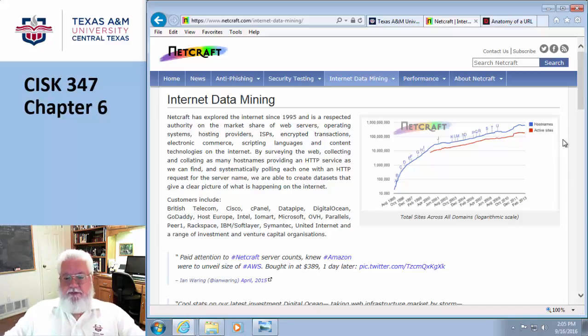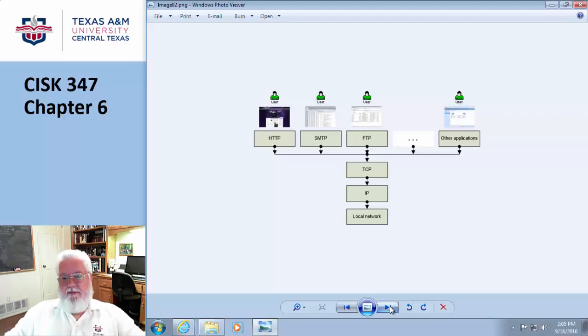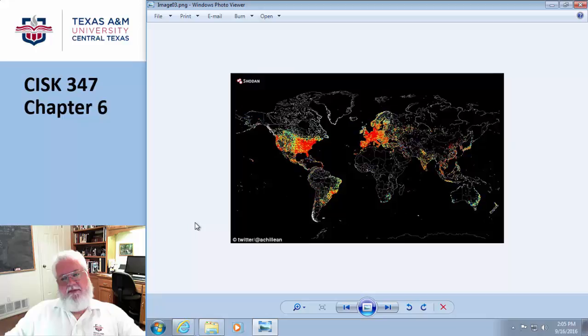So another question is, where are those websites? And not surprisingly, they're in the developed world. Here's a map showing the density of websites. They're mostly in the US and mostly in Europe and the Pacific Rim. India shows up, a little bit of Brazil, but all the rest, that's where websites are. Okay.